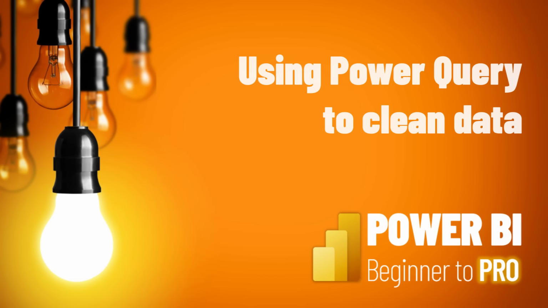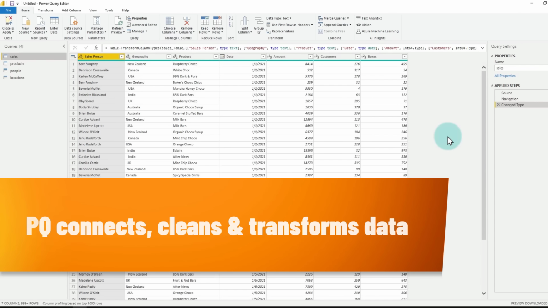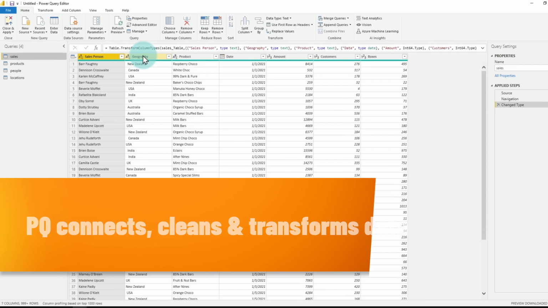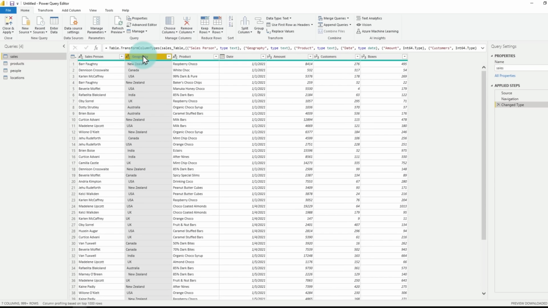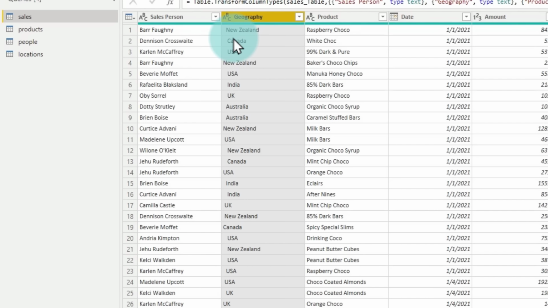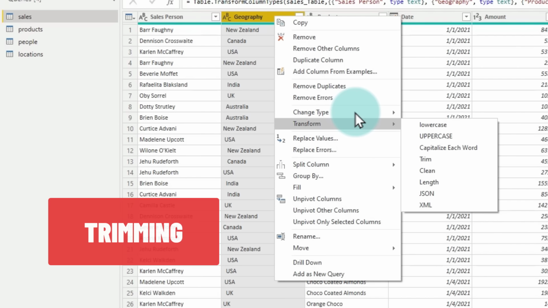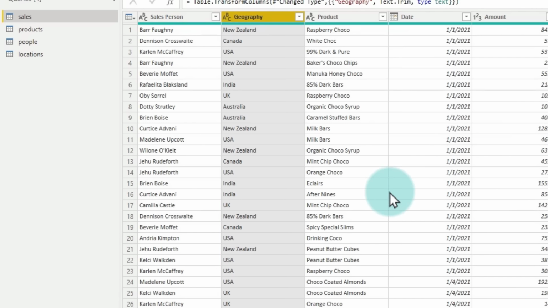Power Query is the data processing engine of Power BI. Using Power Query, we are able to tell Power BI how we would like our data to be processed, cleaned, or reshaped. As you can clearly see here, my geography column has inconsistent spacing. An easy fix for this is we would just like to remove any extra spaces in the beginning or in the end. This operation is called trimming. All we have to do is right click on the geography column, transform and then trim, and that will clean up the spaces on the geography column.